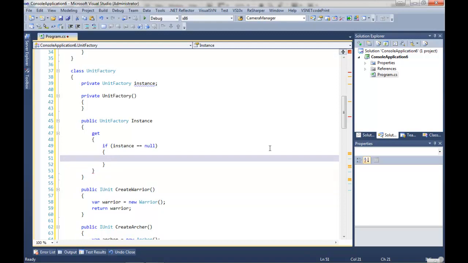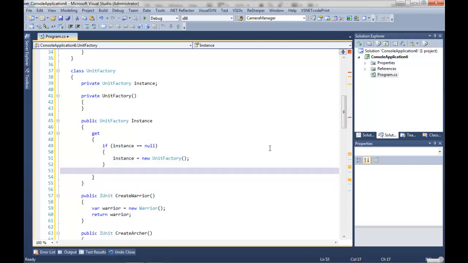If it is null, then we need to create a new unit factory. Oh, hang on. Then instance is going to be equal to new unit factory. And then outside of that, we need to return instance.